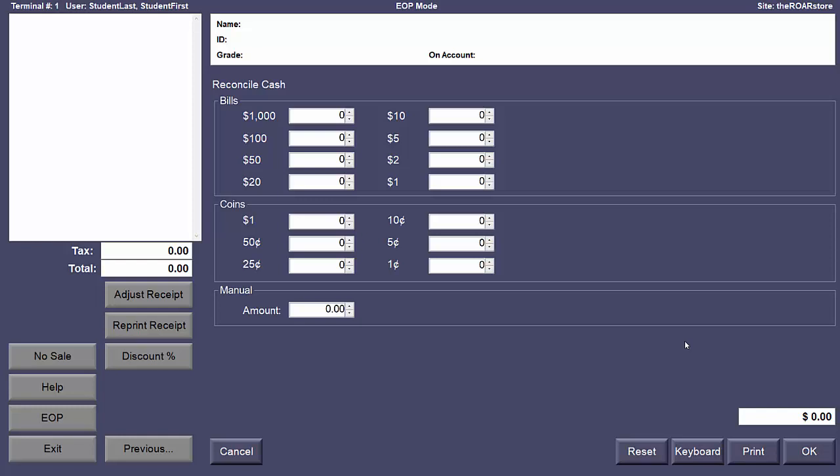We start each day with $85 in the brick and mortar store, in the cash register. And at one point after we hit OK, it's going to ask us for the starting amount. That's the amount that we would put in, and it would tell us whether or not we have the right amount of money in our cash register.